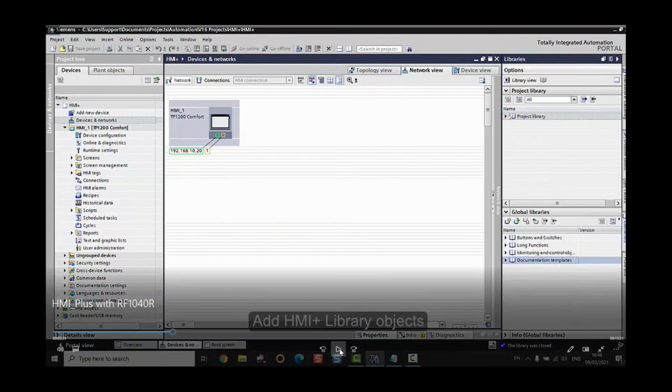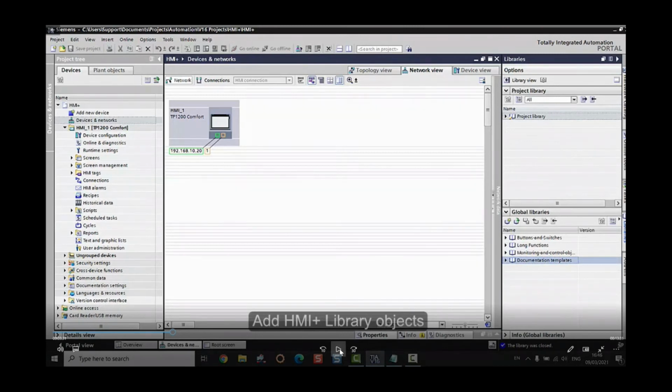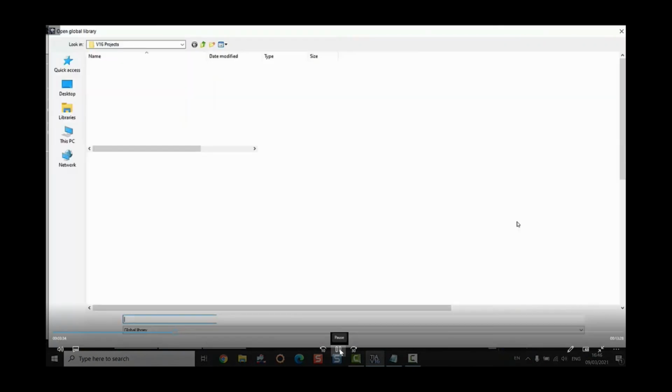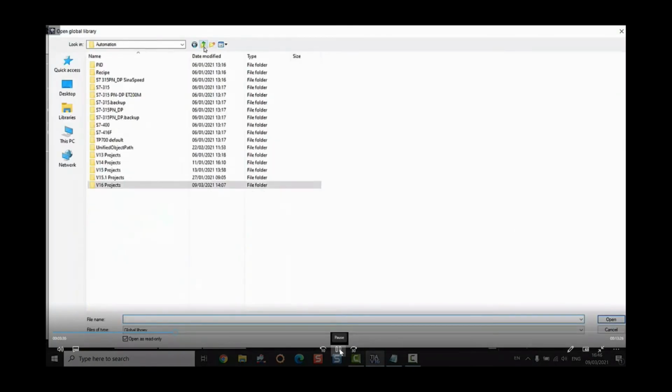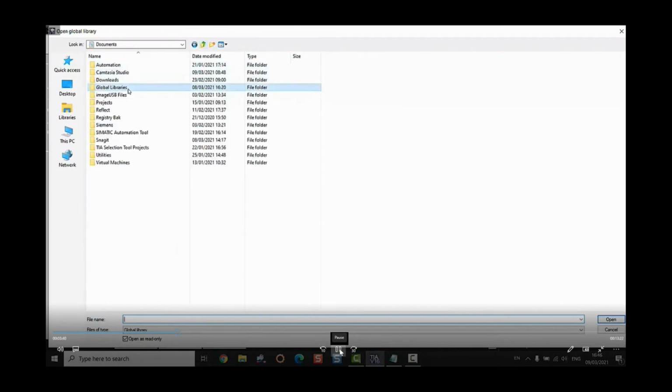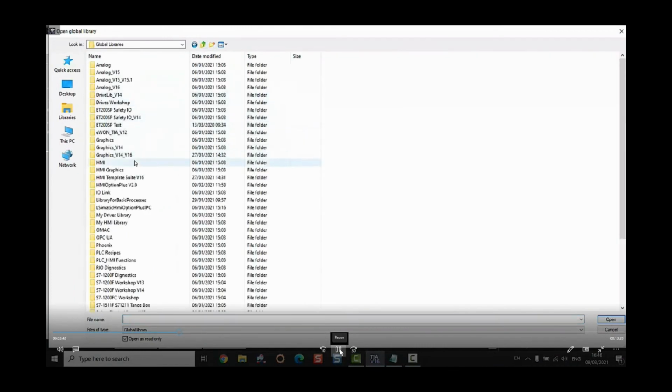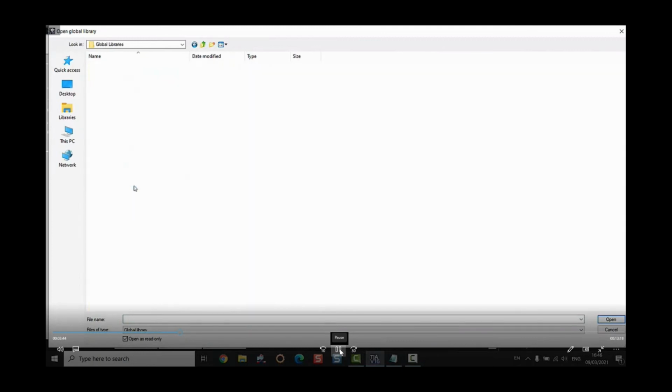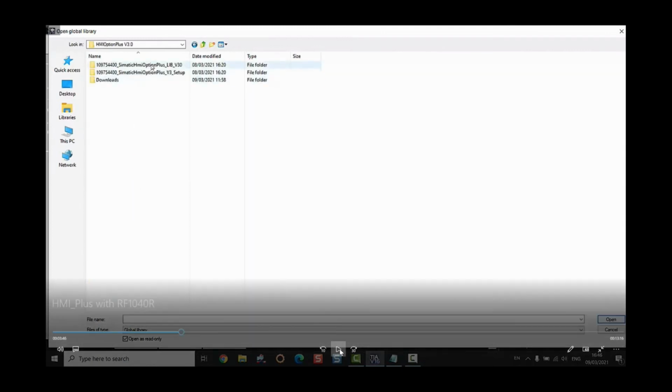Now, as I said, I've already downloaded the HMI Plus options, and so need to go to the libraries now and install the library. So open the global library, find where you've downloaded and installed it. I've got it in global libraries, HMI Plus version 3. So these are the two files I've downloaded. We've done the setup already. Now this is the library.